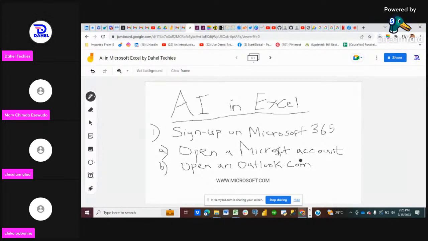Which one should I select? Create account, use a phone number instead, get a new email address. Select a new email address. I think that's what we want to create. You can insert your details as you deem fit.